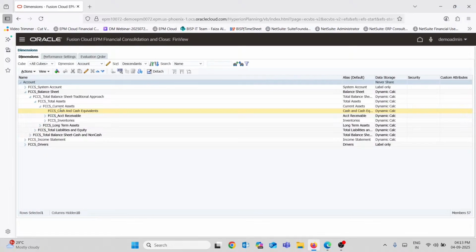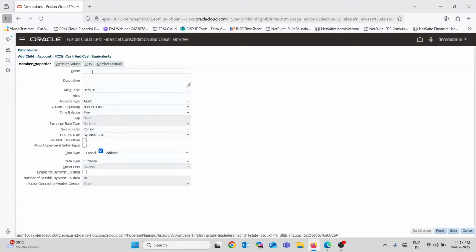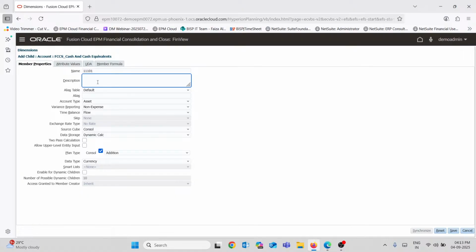So I'm simply gonna write 1, which is very simple and very easy to remember. I always prefer to write the GL code. For the description, I will leave it, and for the alias I would like to give cash only, or I can give it cash at bank, cash in bank, or anything. We simply want cash only, like current asset only.